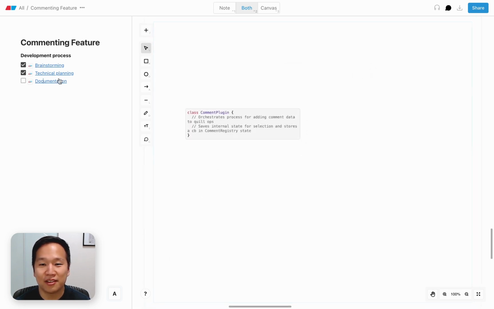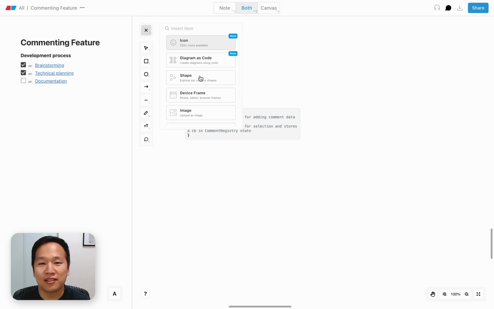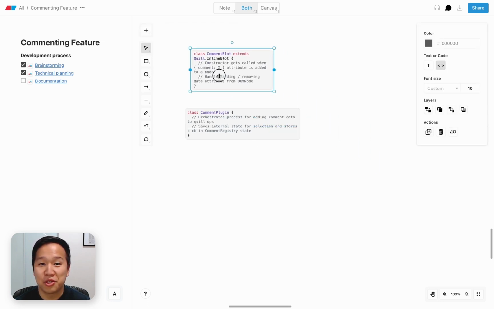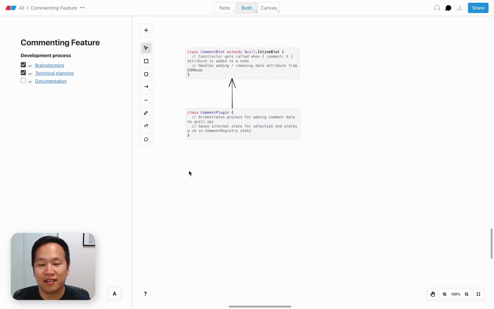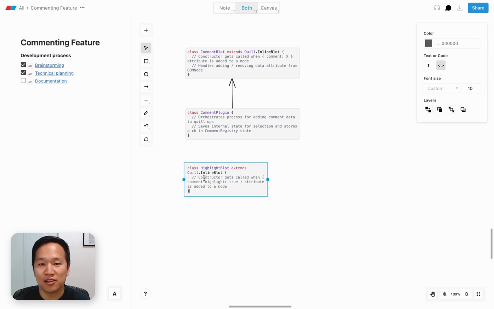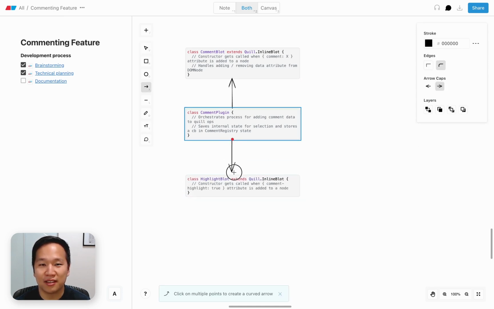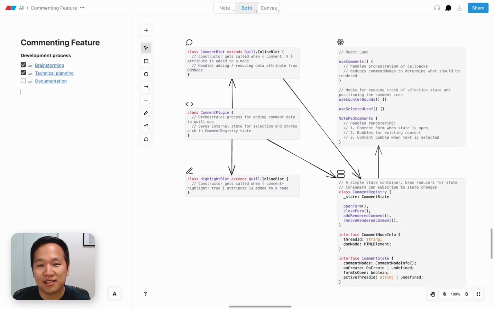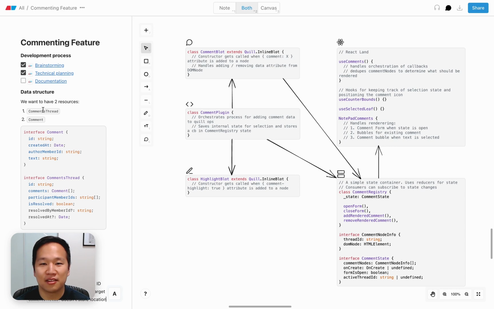On to documentation. Code blocks are super handy to visualize your code base and explain interdependencies. Syntax highlighting is also included. Best for last, our Markdown Note Editor allows you to create a whole document that lives with your diagrams. It's the perfect way to create visual documents.